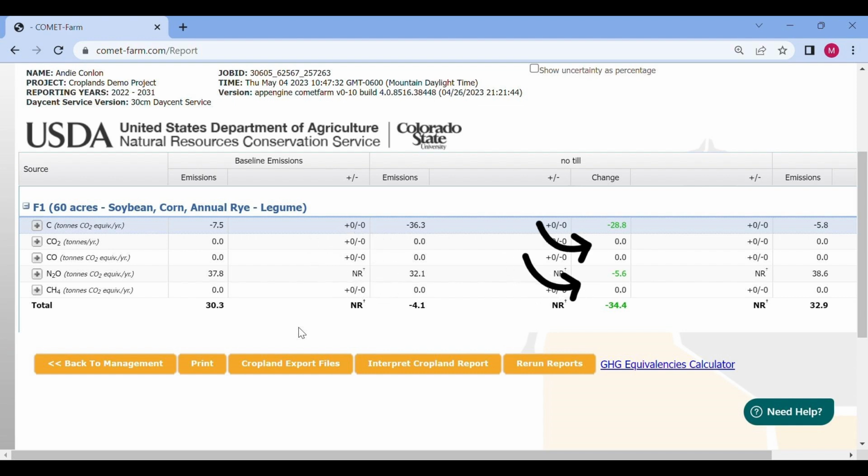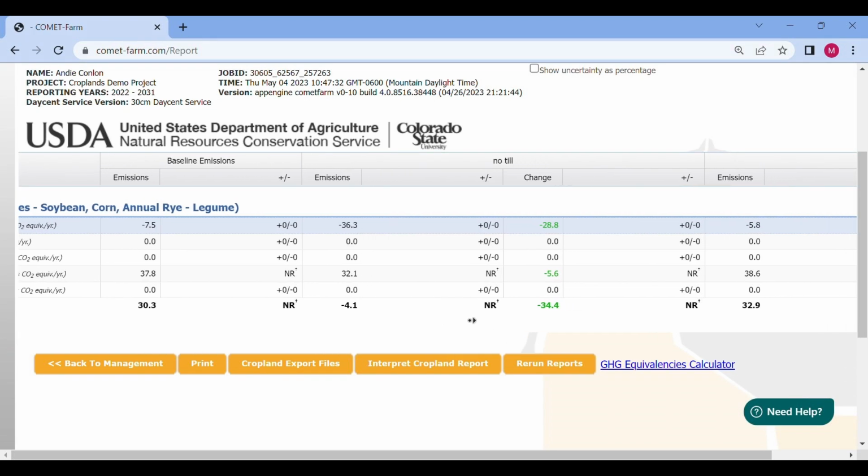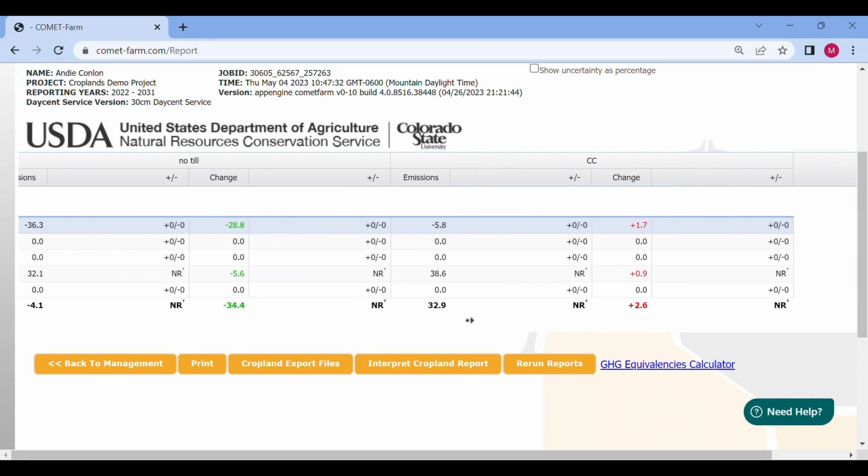Most notably, the change column demonstrates a change in emissions compared to your baseline scenario. Negative results, shown in green, indicate a reduction in emissions or an increase in carbon sequestered. Positive values, on the other hand, shown in red, represent an increase in emissions or a decrease in carbon sequestered.